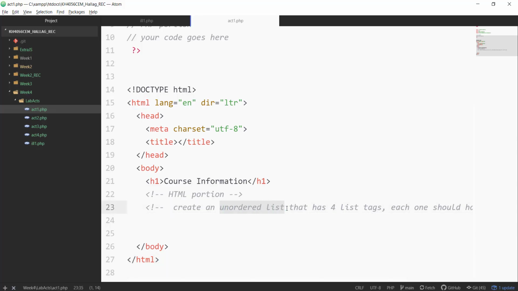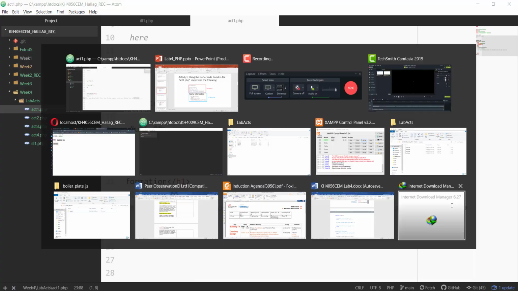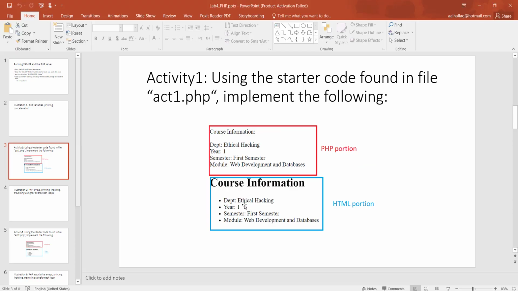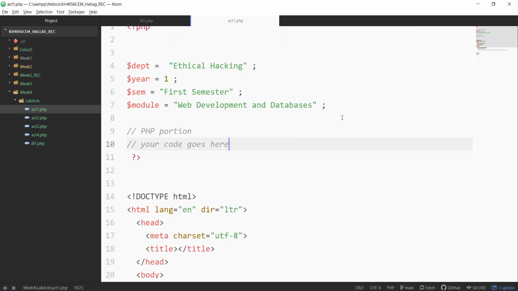So to create an unordered list that has 4 list tags, each list tag should contain a PHP echo, right? So in each list tag, you should have an echo that prints the value of the first variable, an echo that prints the value of the second variable, and so on. Okay? So let me just write this really quick.